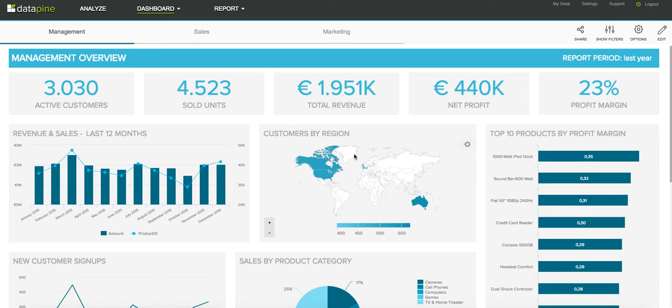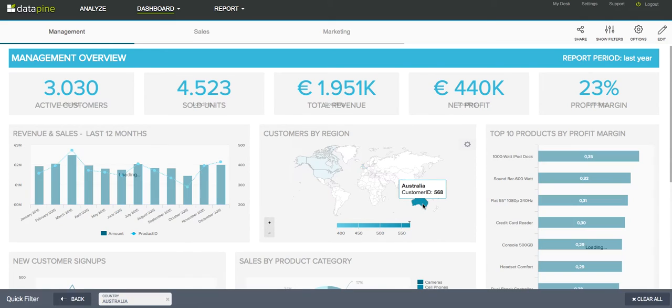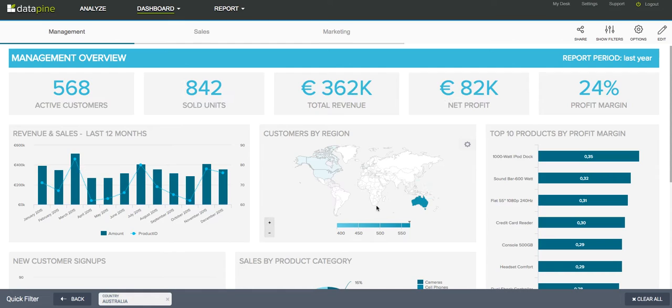Okay, so click to filter. So I'm looking at management dashboard. I have lots of KPIs which are showing me interesting stuff, but I want to find out what's going on with regards to Australia. Click on Australia. And as you can see, the tool has added a quick filter down the bottom here, and the results have changed. So I now know that in Australia we have 842 sold units and 82,000 of net profits.